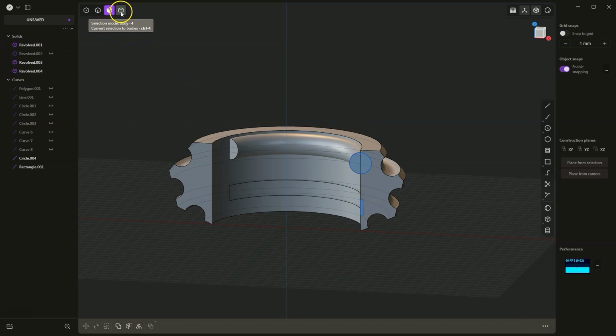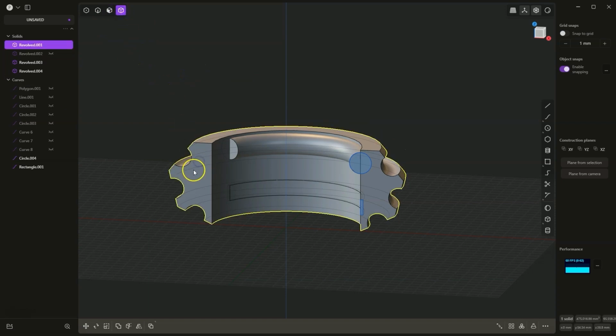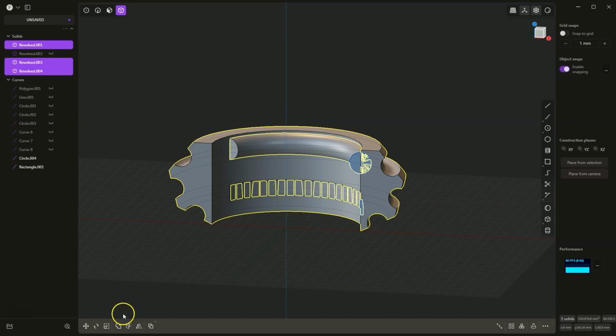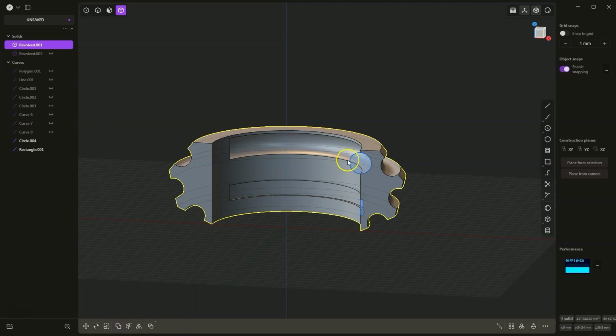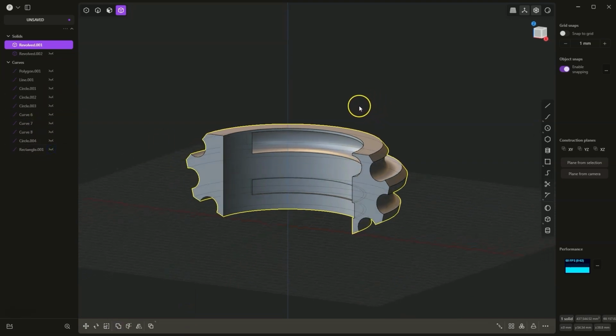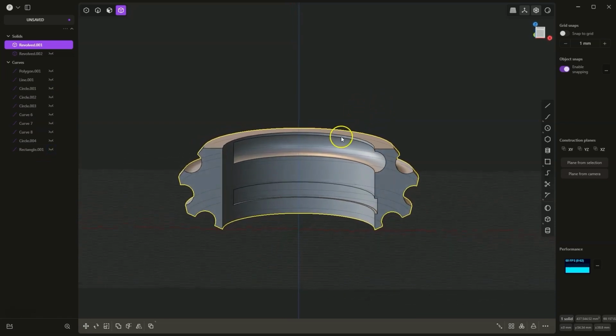I switch to solid selection. First, I select this solid, then with the Shift key, I select this solid and this solid. I choose the Boolean operation. During this process, the difference operation is selected by default, meaning subtracting one solid from another. I click OK, and we have created something like this. I will also turn off the visibility of the flat geometries, and we have created the solid in this way.